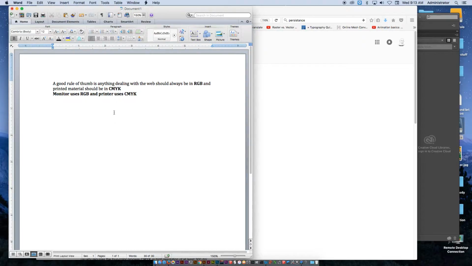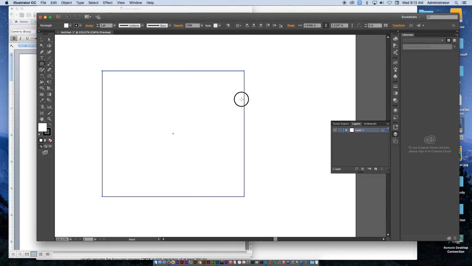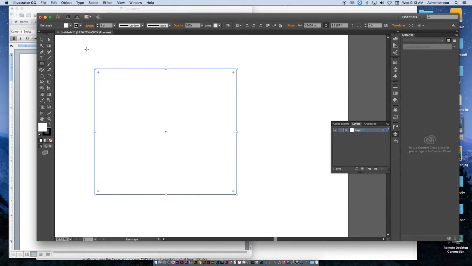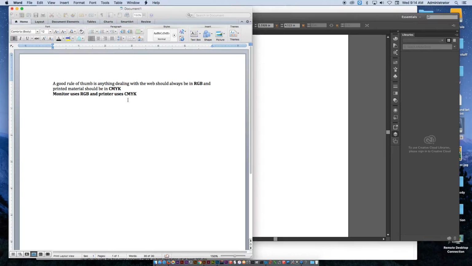Number 2. What is the direct selection tool in Adobe Illustrator? Let's take a look. If you create a shape in Adobe Illustrator, and I zoom in, you'll notice that there are anchor points in the corners. The direct selection tool is right here, the white arrow. Click away, click on it individually. You can move the point individually.